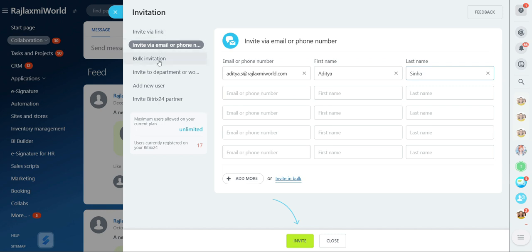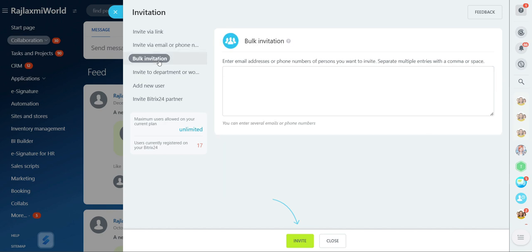And sometimes it happens we want to invite in bulk. So we also have an option to invite bulk emails. You can enter the bulk emails over here of those whom you want to invite. This is how you can add multiple mail IDs whom you want to invite to Bitrix24.